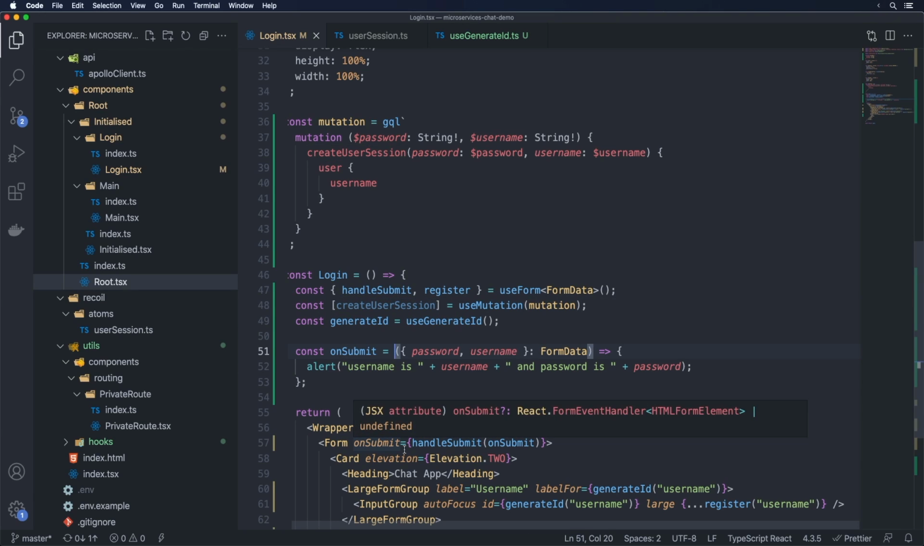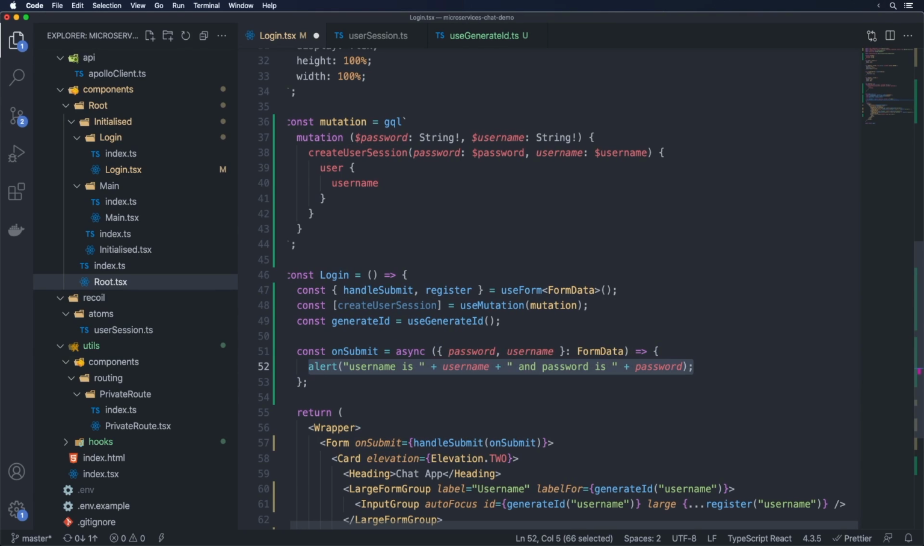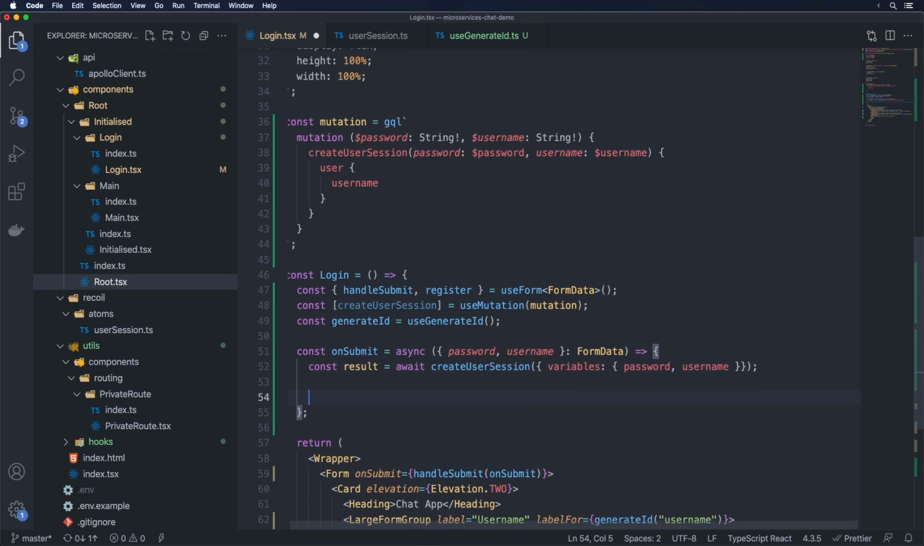We're going to go here and do async. And obviously, instead of running this, we're going to do a const result is equal to await createUserSession. So you can just run it and then do variables and pass in the password and the username. So now that we've done that, let's do a console log of result and see what we get like so.